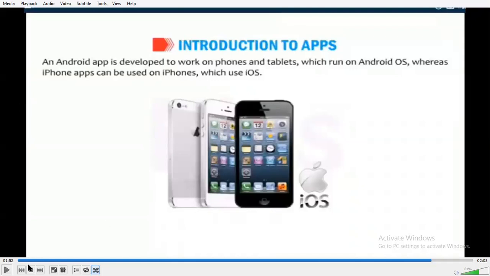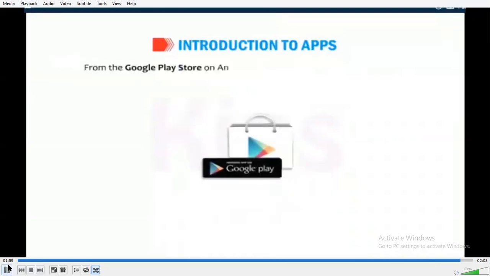For better running of apps, the internet connection speed must be fast so that the app can be downloaded easily from the Google Play Store on an Android phone or the App Store on iOS. So I hope you understood what is an app, and what is the difference when we use the app on a computer or on a mobile. There are advantages, there are disadvantages, both have been shown to you.